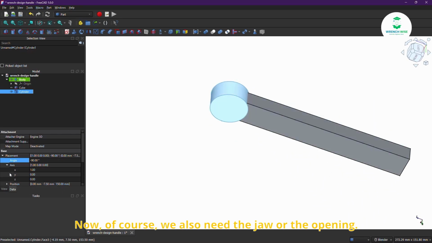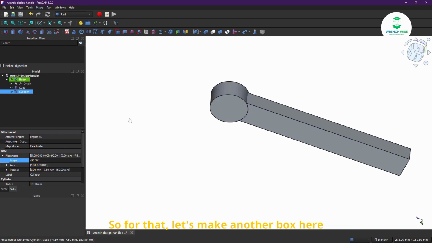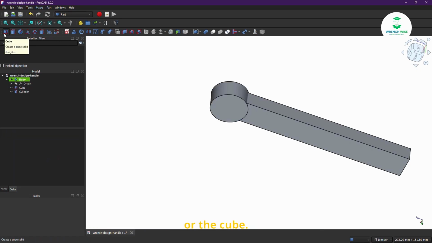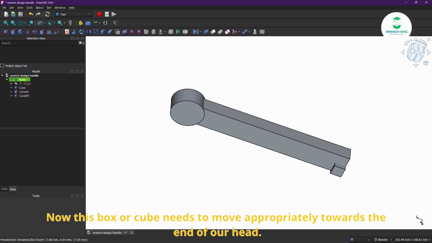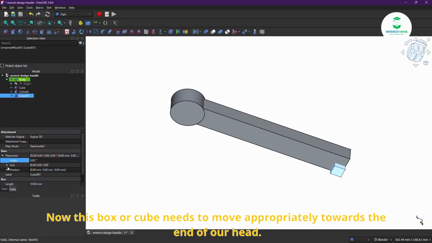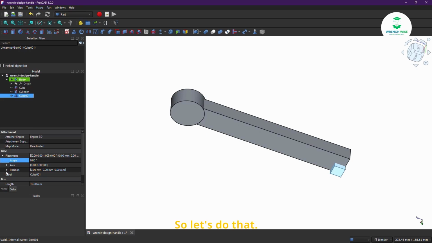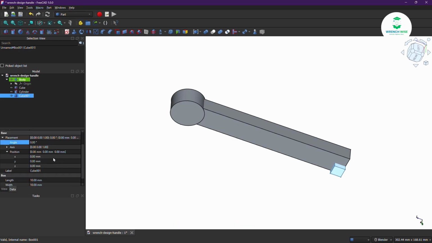Now, of course, we also need the jaw or the opening. So for that, let's make another box here or the cube. Now this box or cube needs to move appropriately towards the end of our head. So let's do that. Negative 6, then negative 20 and 150. Now let's play with the dimensions here.